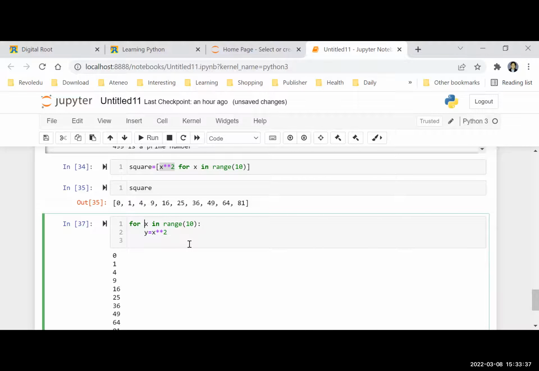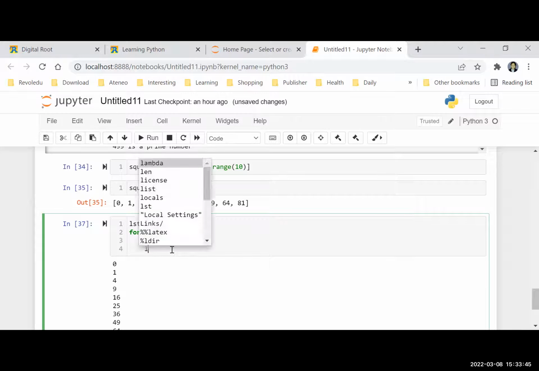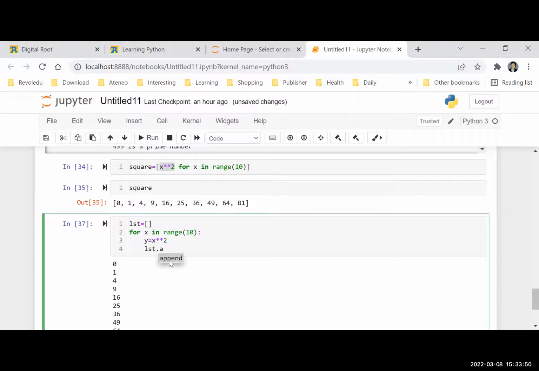So I create a new array here. So I will put list. I need to initiate with the empty array. Then I will say list append. So append of Y. At the end, you want to know what is the value of this.